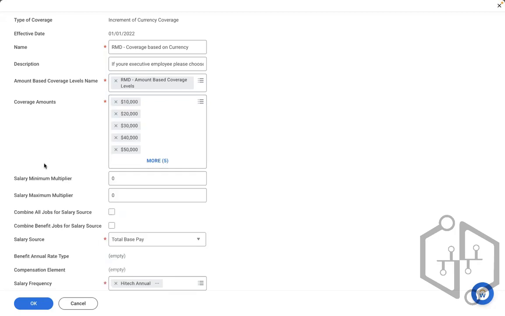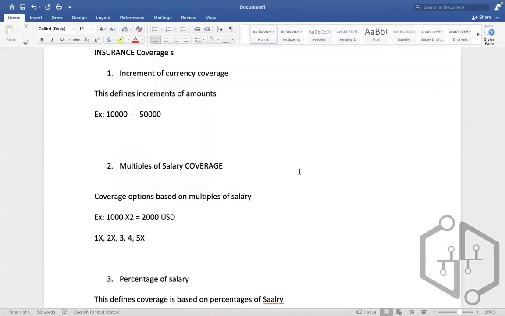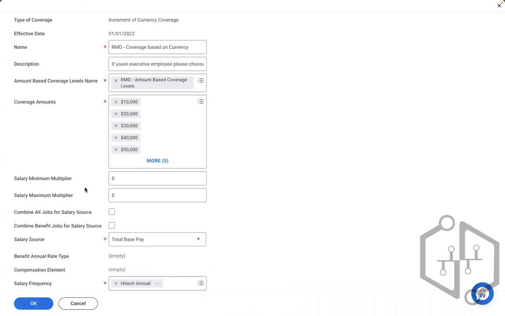Then we have gone to coverage: salary minimum multiplier, maximum multiplier, like minimum and upper base. This is not applicable for our coverage type, so please ignore it. Ignore this one, it's not applicable.